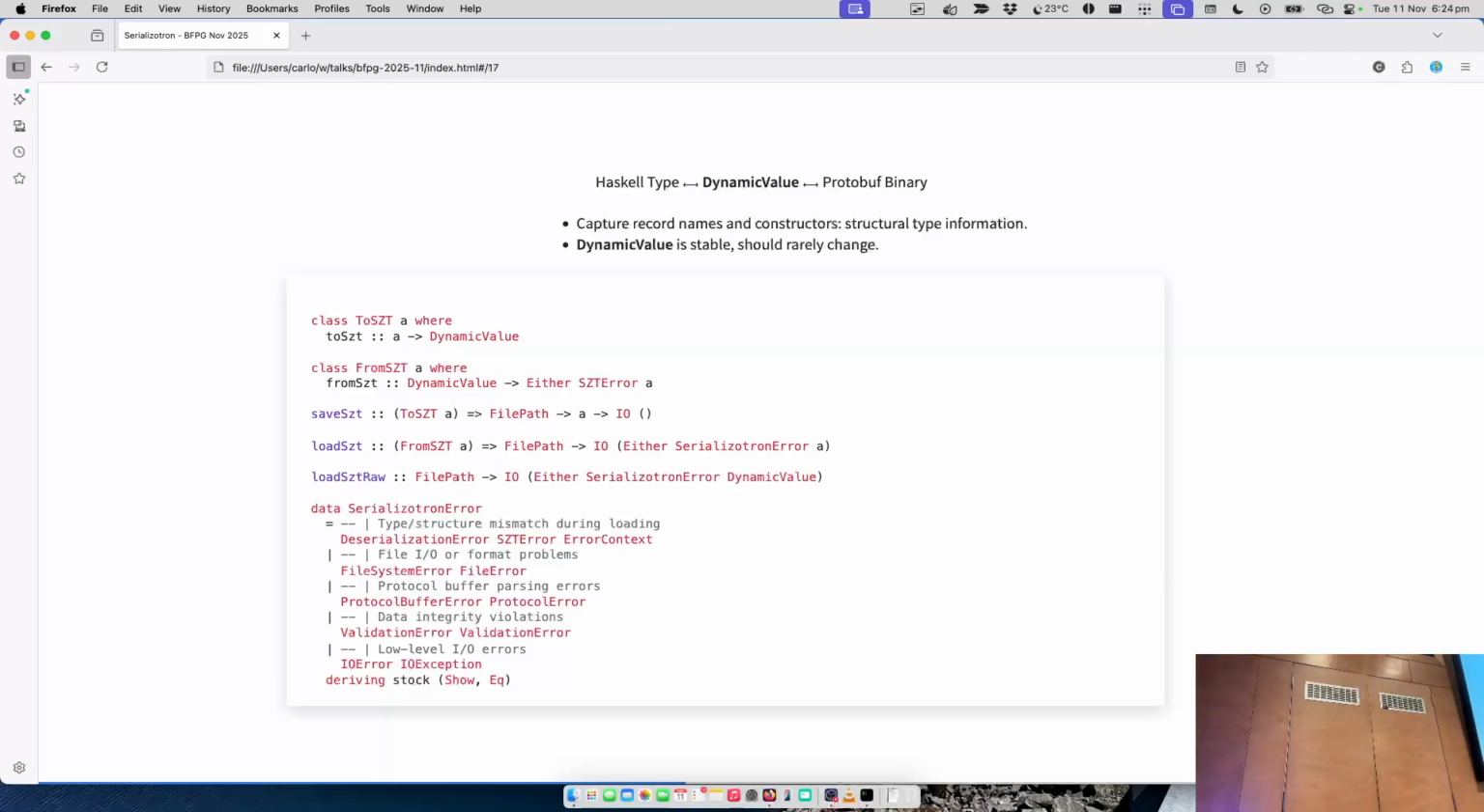Basically copy what Aeson does for JSON and define a class. So if you implement toSZT, then you can turn your Haskell type into a dynamic value, which is the key intermediate representation. You want to be able to go backwards. You want to be able to save the file, load the file. And this one here about loading the raw value is something that I used a lot in the equivalent version in the back, because you want to be able to load something, get it in memory, start poking around, check which fields you actually have, then push it into the type that you know you have now, and do some error checking while you're doing that.